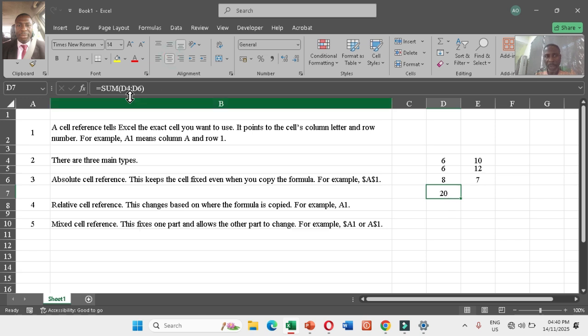This is 20. Now if you see this very formula I use here, or this very function, you can see this D4 here and this D6. There's no dollar sign here. So it means this type of cell reference is called relative reference. Why is it relative? The cell reference changes based on where the formula is copied.